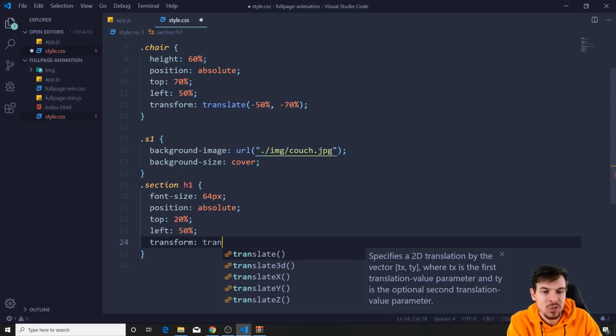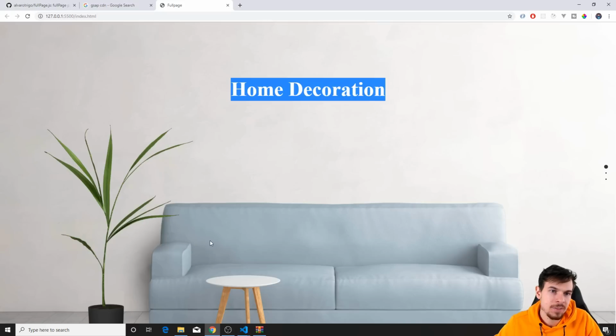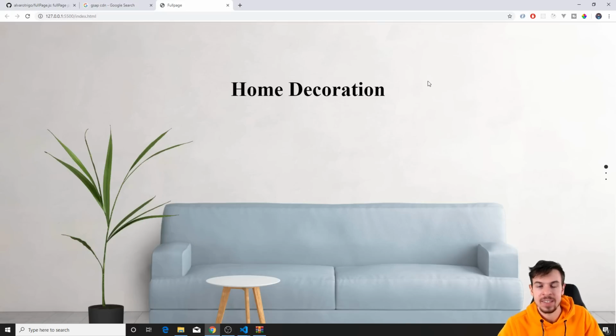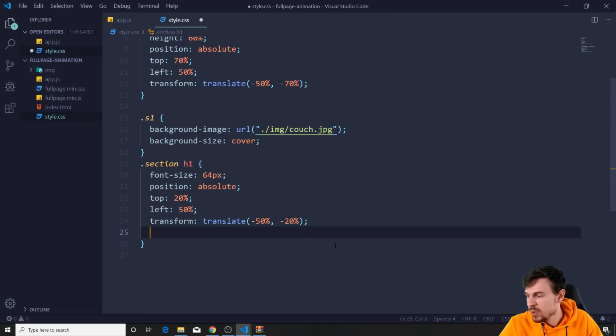So that's why we're translating the X back by 50% and the Y position, so the top one, by minus 20%. Okay, hit save, and there we go. Perfectly in the center. So what I want to do is add 2 colors to this, which I kind of hand-picked out of this couch. And to do that, what we're going to do is go down here.